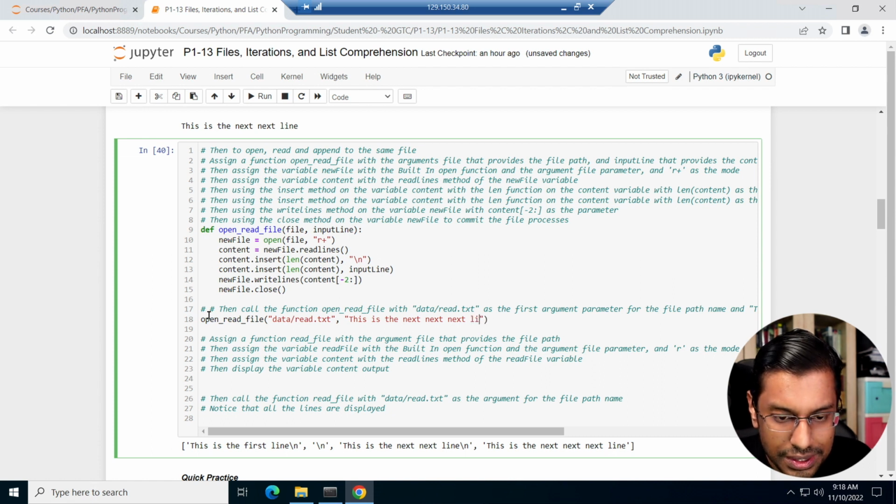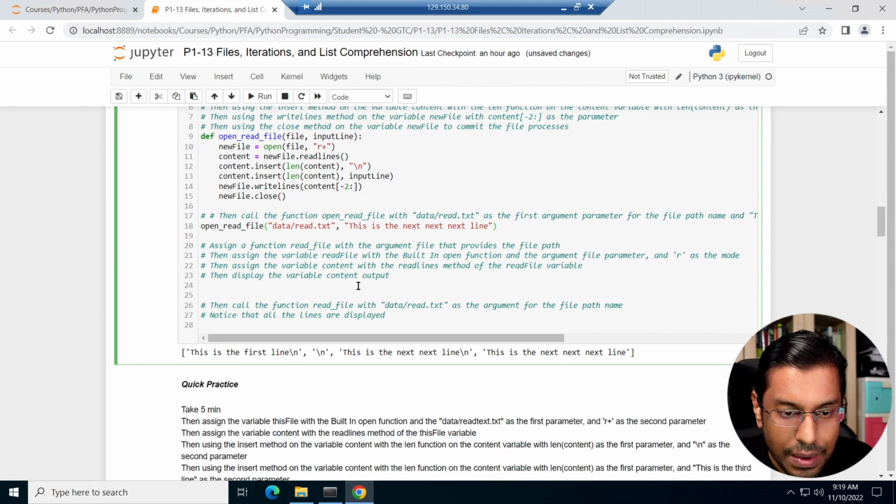So 3 times line. Simple as that. Okay. I'm not going to run this first because I want to show you how it comes out to be. But before that happens, right? Because if I write this, it will overwrite the file.